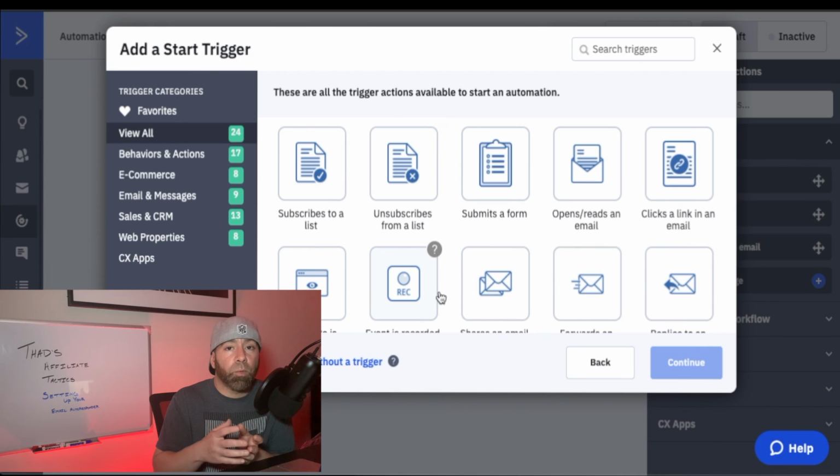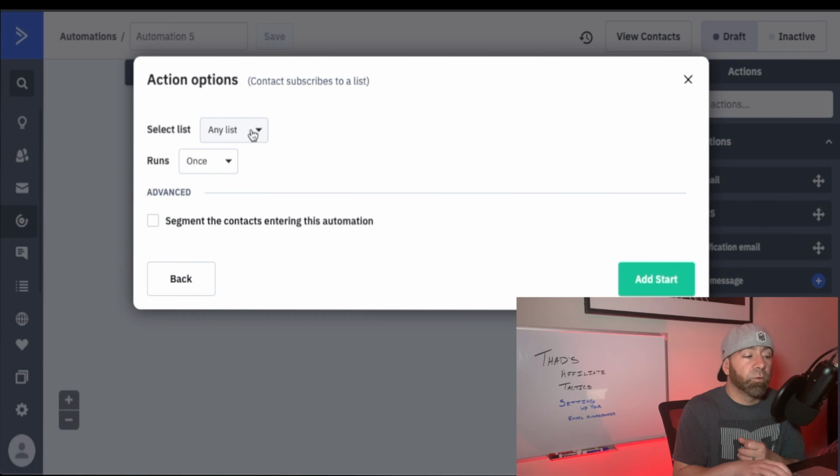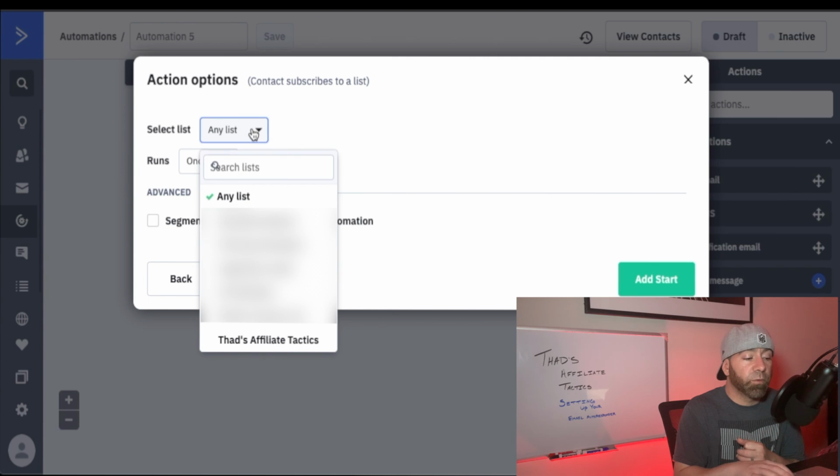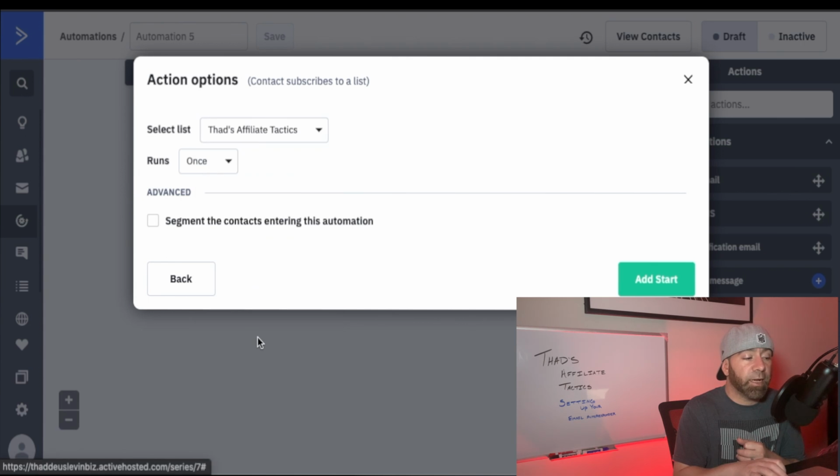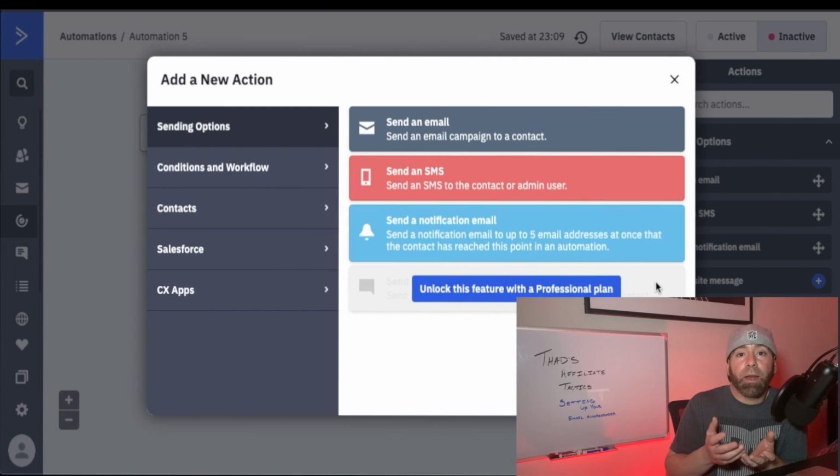And then obviously it'll prompt you for some type of trigger. For this trigger, all it does is fire when someone subscribes to your list. You'll select which list if you have multiple. So we'll select Thad's Affiliate Tactics. You can choose between once or multiple times. Obviously you don't want to send them multiple of the same emails, so just select once and hit start. Okay, and then automatically it's going to prompt you to start setting this thing up.